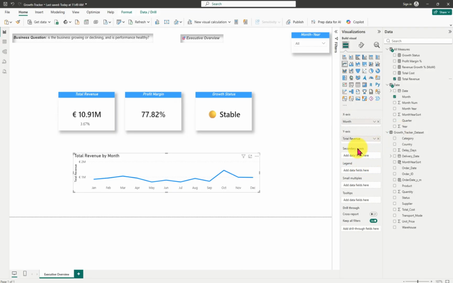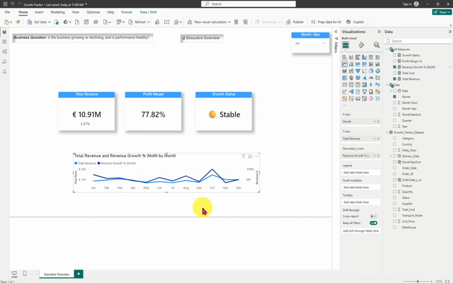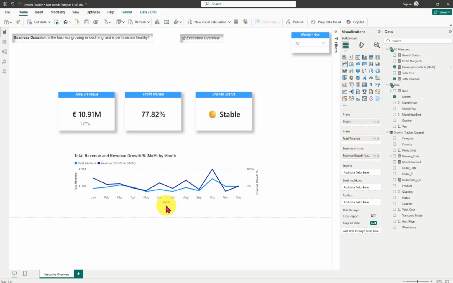Then we go to our secondary axis. Then in our secondary axis, we are going to have our growth percentage month over month here. As you can see what we have here. Look at what we actually have.